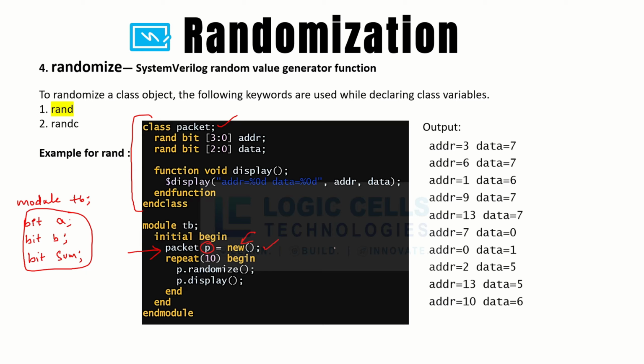What happens when we call a new function? Memory is allocated for these variables: address and data. These are the two locations indicating the address and data where it actually sits. Now we can use the repeat statement to generate the values.